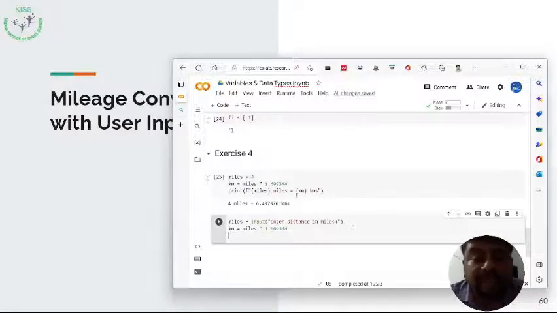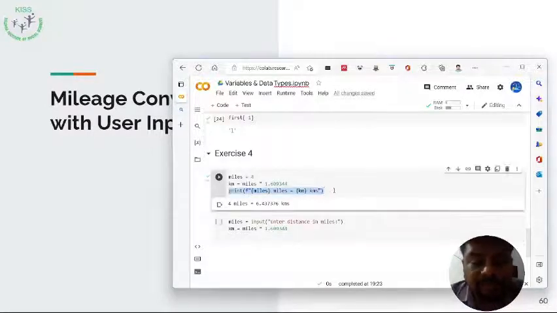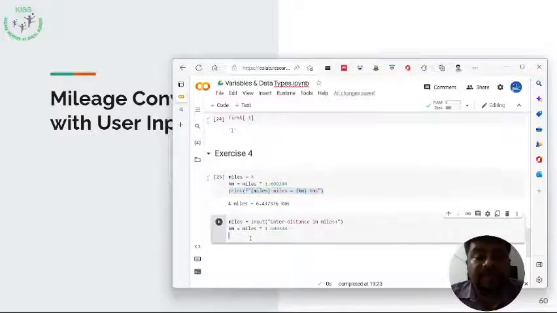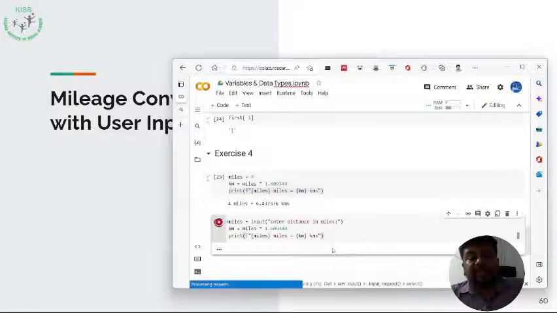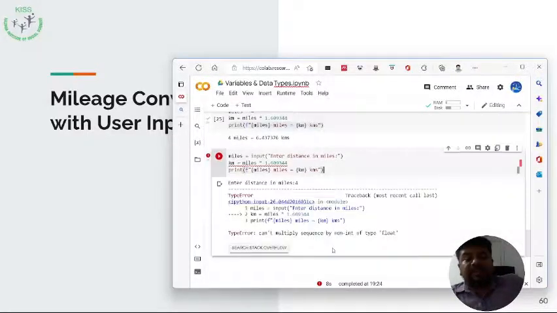Then I just copy this line and paste it. The only change that you see over here is that instead of having a value assigned, I am taking the input from the user. Let's see if our code is going to be correct. Let's first run that. You can see it asks me to enter the distance in miles. I'll enter 4 just to match it with the previous case. I enter 4, and oh, it gives me an error.